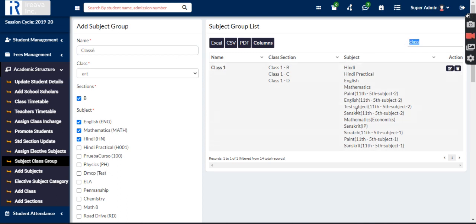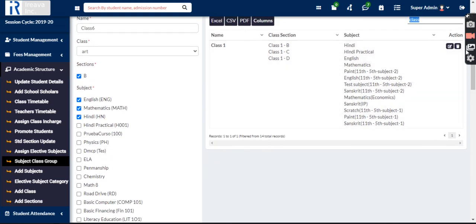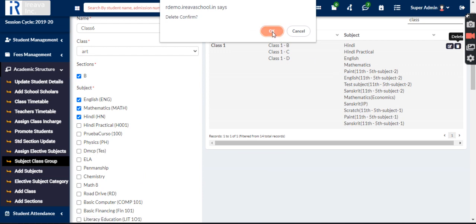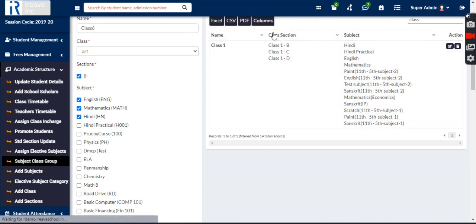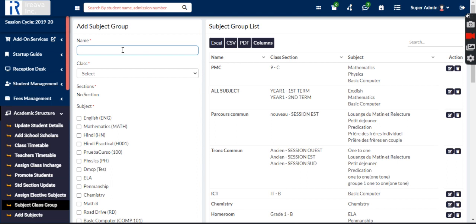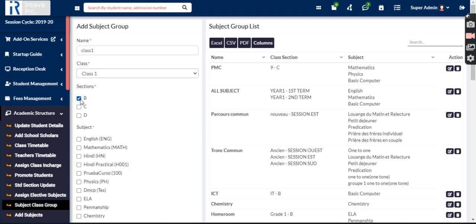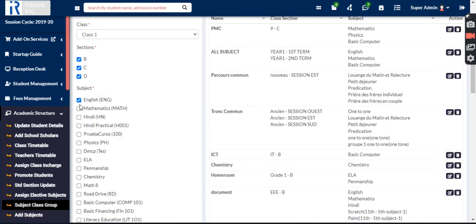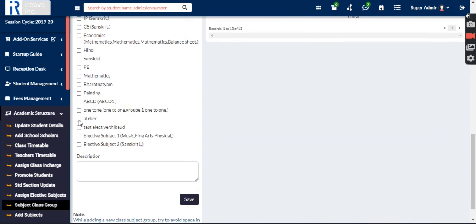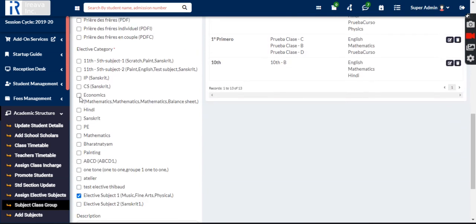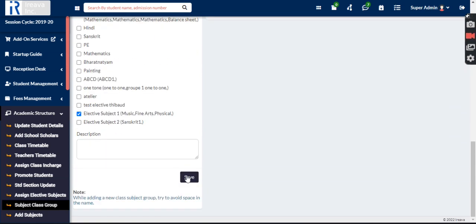Okay, I mean that's totally on us, whatever we want to add. Okay, so let's create an example for class 1, that will be very useful actually, so you will also understand. Class 1, let's say section B, C, D. These three are the compulsory, and these are the optional subjects that any student will have to take.